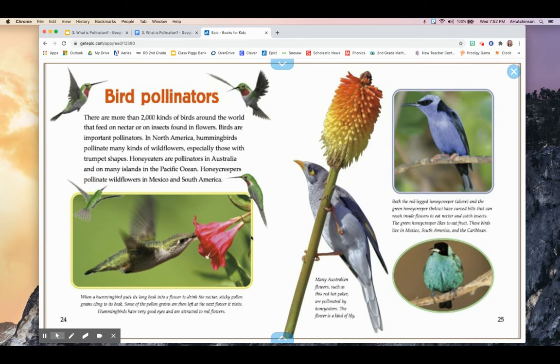Here we see hummingbirds, honey eaters, and red-legged honey creepers, like you see in Mexico and South America.